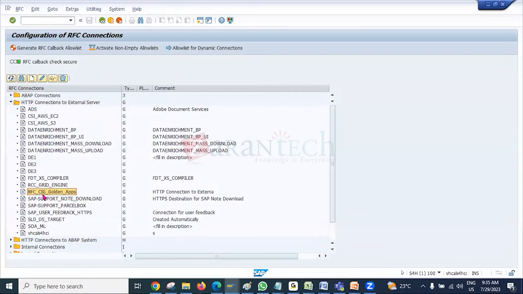Generally, if you are acting as a team lead or project manager, you will be part of this configuration. They will discuss with you. Whenever they are creating this RFC destination, the best practice is that the RFC name should be your system name followed by the client ID. For example, I logged into S4H100. You can see it in the extreme right corner, S4H100.